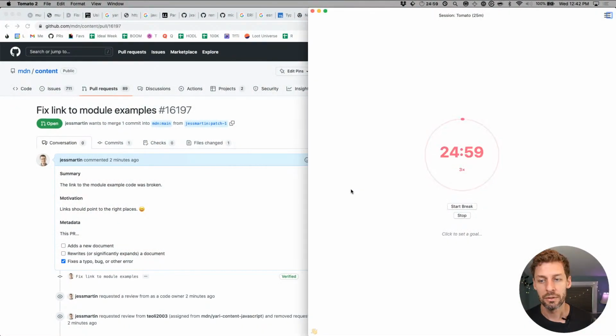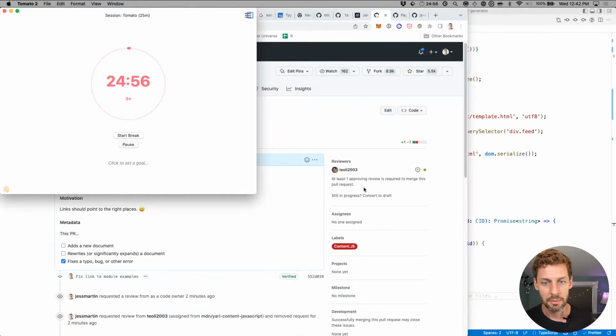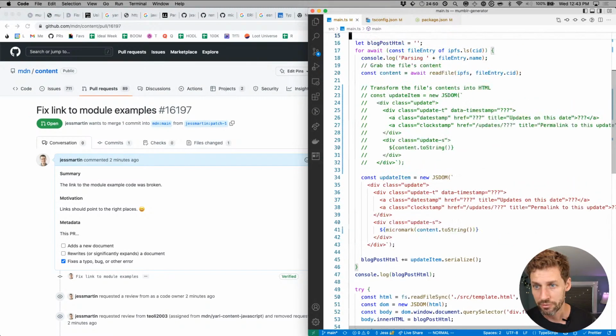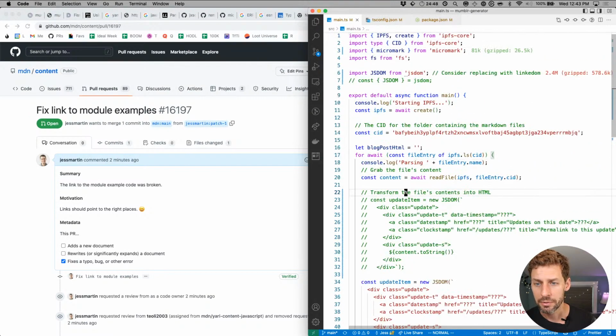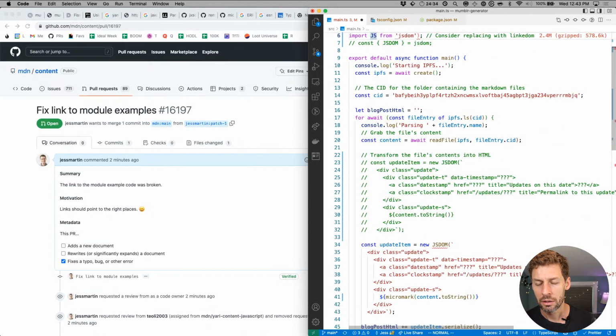And so let's start our last 25-minute Pomodoro here and see if we can actually make some real progress instead of fumbling with libraries. So again, we're using micromark. We also have this other, oops, I need to roll back. This needs to be a require. Okay, there we go.